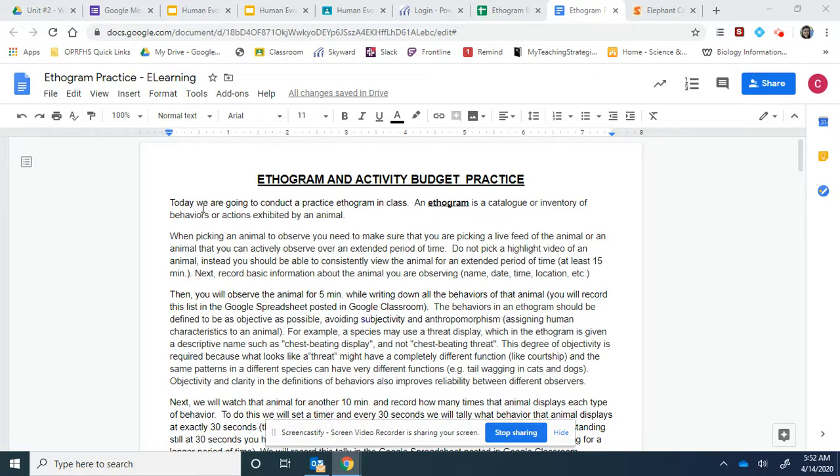So if you look at the top, I'm just going to read through really quickly the information and give you a demonstration on how to do an ethogram. It says today we're going to conduct a practice ethogram in class. An ethogram is a catalog or inventory of behaviors or actions exhibited by an animal.